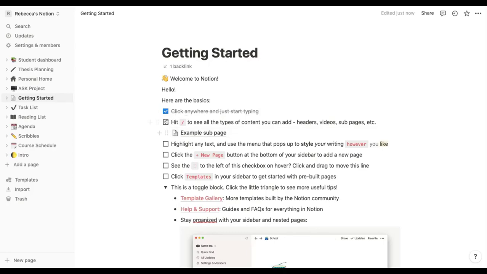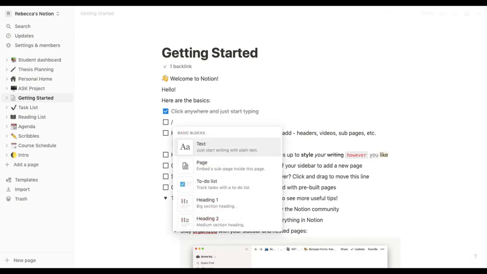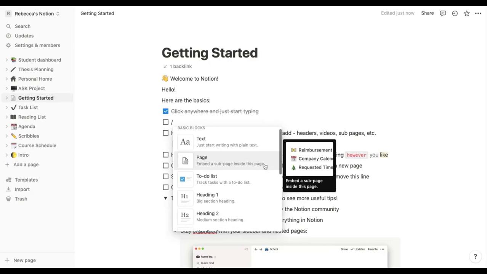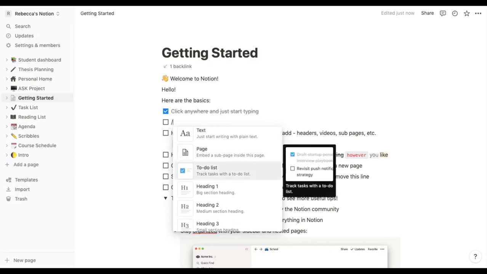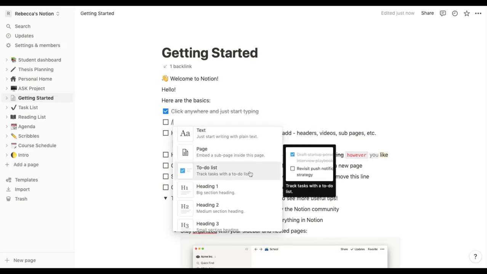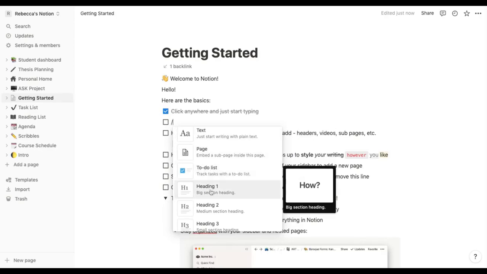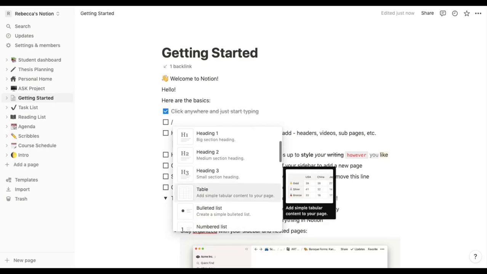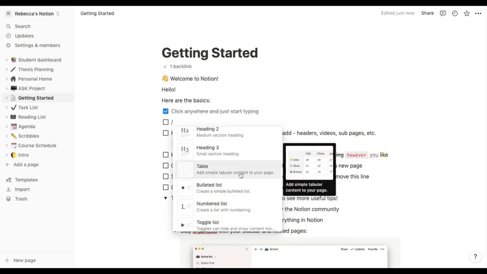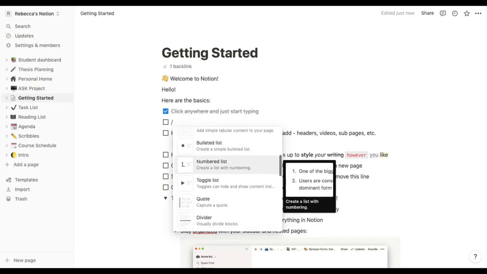So to add anything to your document, any sort of different type of block, you can hit this slash and then it comes up with all of these different types of, they call them blocks, but they're just different things you can do with your Notion. So here can just be text, here you can put pages within pages, here this to-do list that adds these little checks like we've got down the side here. Headings, they just make the text a bit bigger. Tables, bullet pointed list, numbered list.